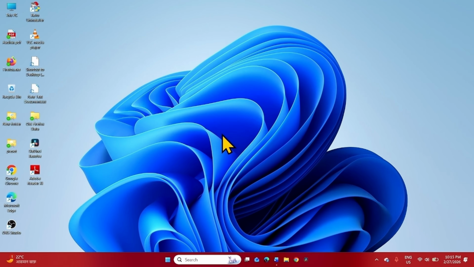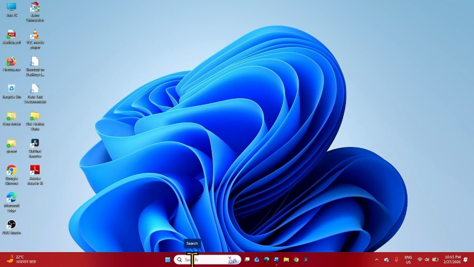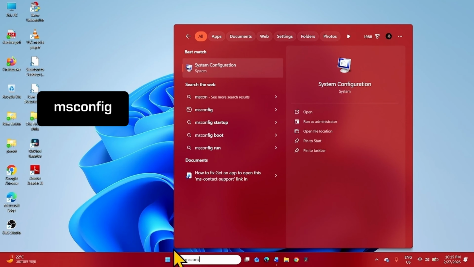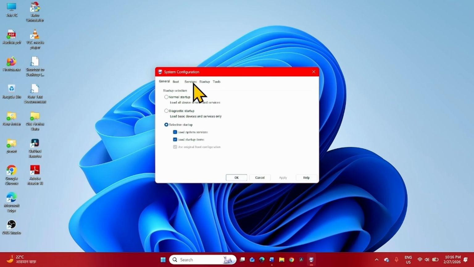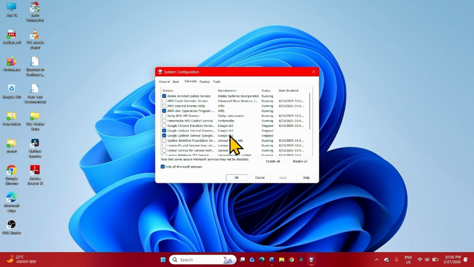Once completed, check if the issue is fixed. If the issue still persists, perform clean boot. For this, click on Search, type msconfig, click on the result, System Configuration, go to the Services tab, check this box, hide all Microsoft services, and click on Disable All.